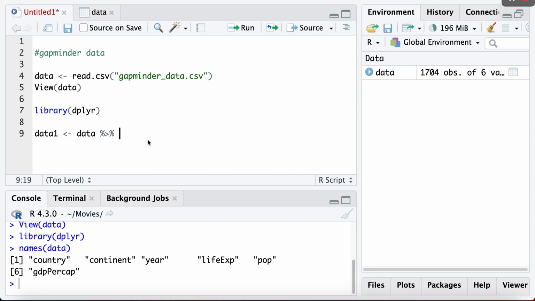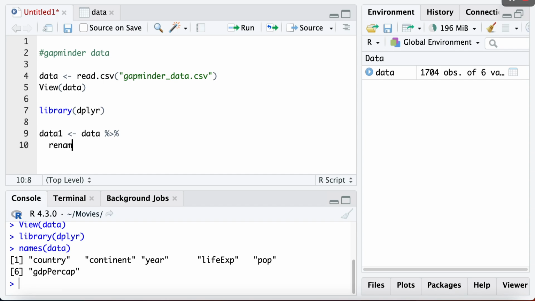In most instances, people read this as "and then." For example, we have our data, and then what do we want to do? We want to rename. And what do we want to rename? We want to rename some variables inside this data frame. When we look at the names in this data frame, we have country and continent. These are the 2 variables that we want to rename.